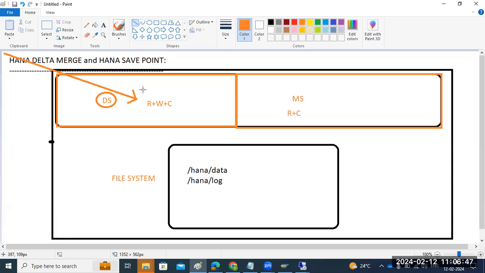In the delta storage, any data coming to the HANA database to be stored will be stored there. Why? Because it is optimized for read and write, and it will also be compressed. HANA uses a compression technique so that the data is compressed. Then all the temporary statements, data executions, everything will happen in the delta storage itself until the transaction is committed.